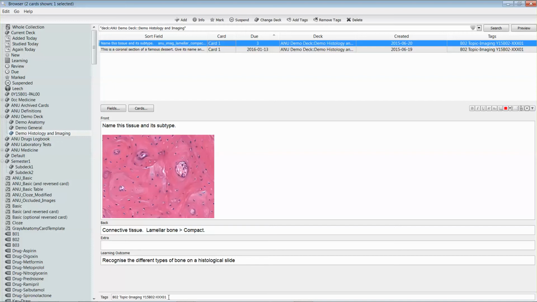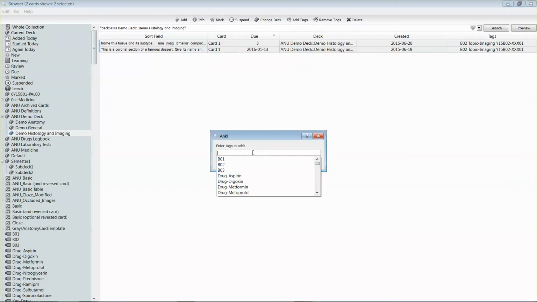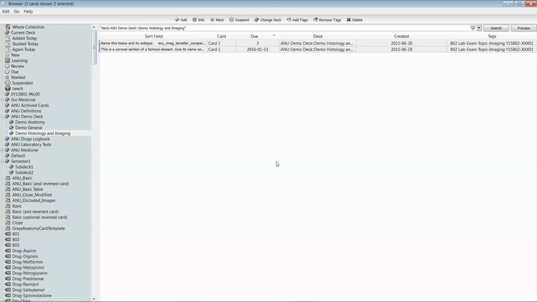So how do you add tags to multiple cards? I can select multiple cards here. I'm holding down the Shift key and selecting both, and simply go add tags from the menu along the top. Now you can either select from a list of tags that you've already created, as I have here. So for instance I could add the lab exam tag to these two cards, and go OK.